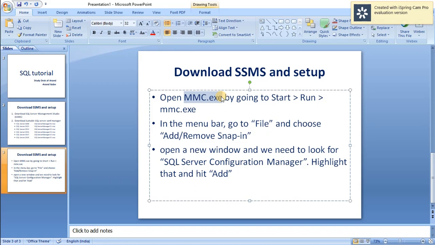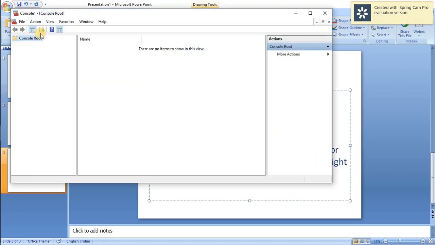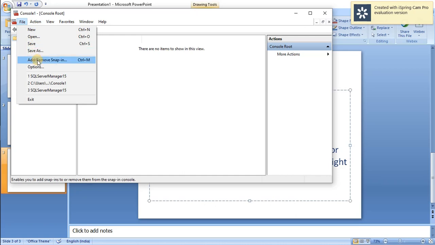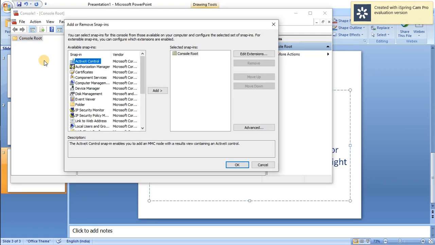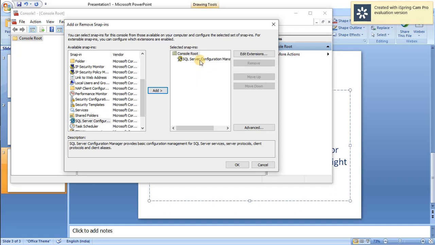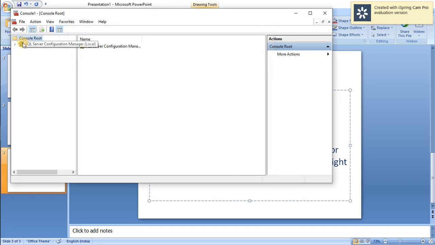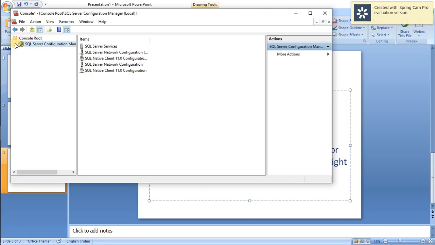It will open a window. Go to the File menu and choose the option Add/Remove Snap-in. Here you will see the option SQL Server Configuration Manager. Just select this and add it. You can see that this is added to the selected snap-ins, and just say OK. In the console root, this configuration manager service is already added.